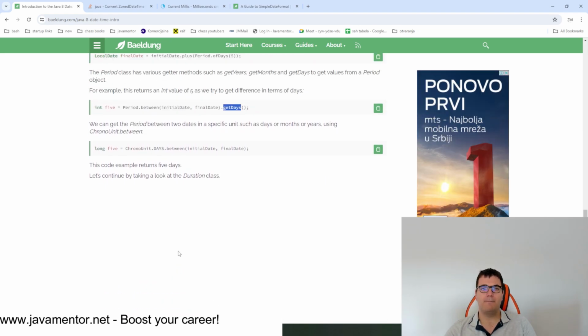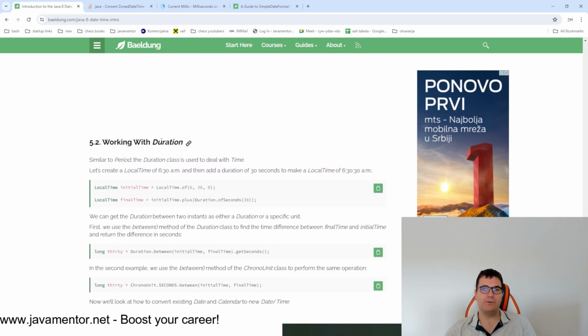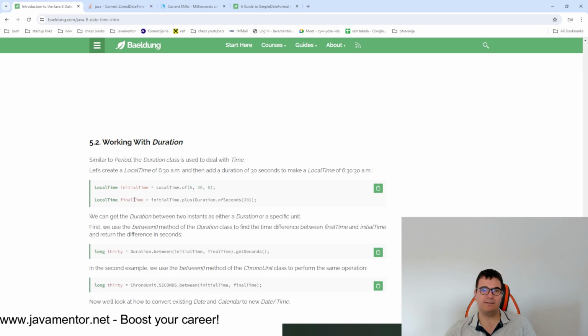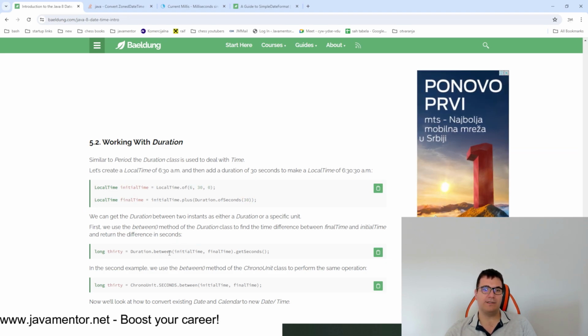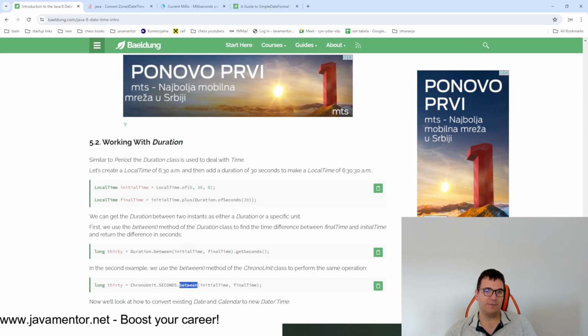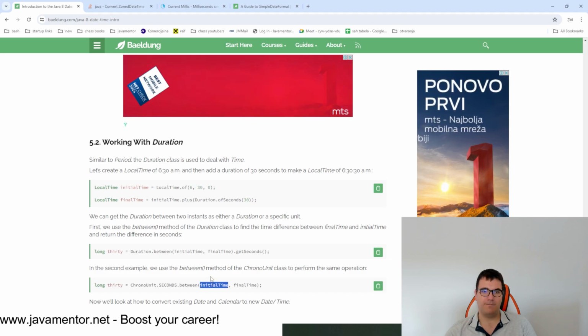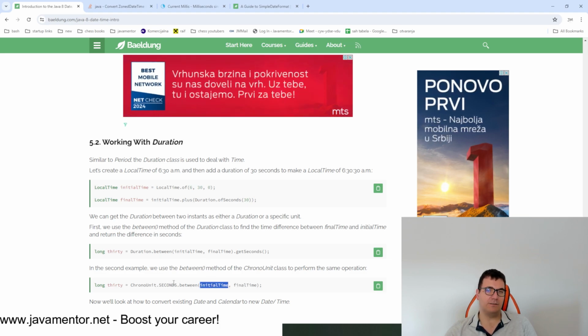The same thing, but with time. So for example, if you want to say how many minutes are between those two instances of LocalTime, for that you use Duration. So for example, you create one LocalTime and then you can say that time plus 30 seconds, that is some other time. Or you can say how many seconds are between this and this time. So the same thing, just in two different shapes.